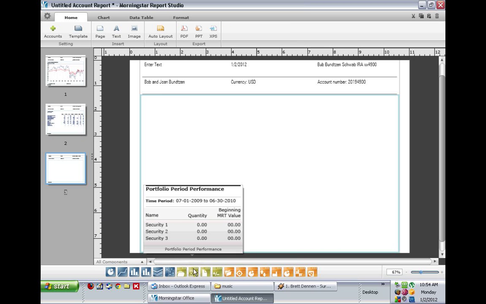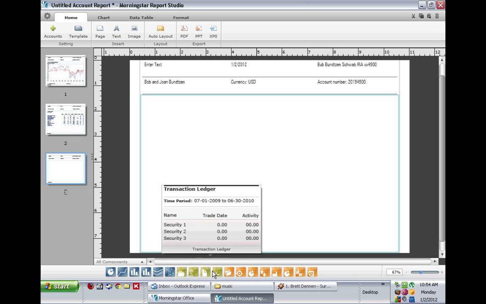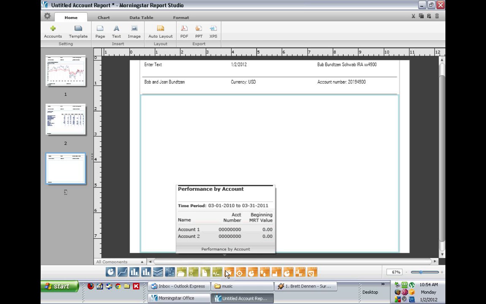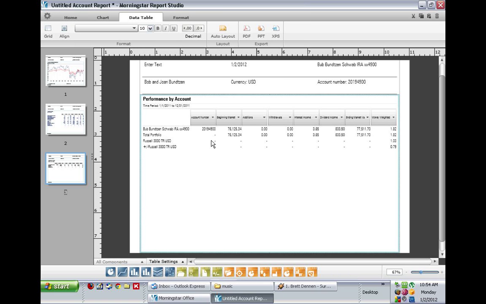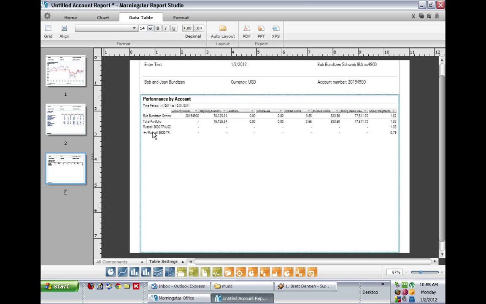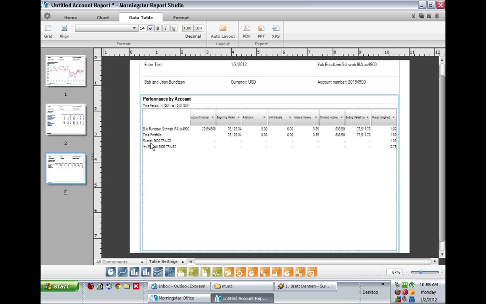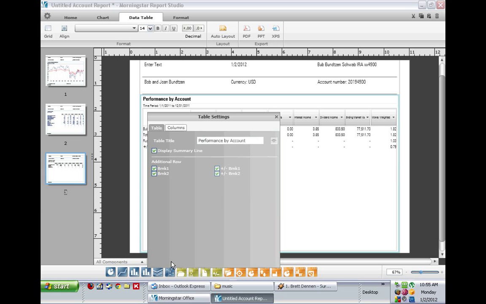So you can see all of these. If you want to play with them to see what they can do, I can walk you through that as well. So performance by account, it pulls it up. Okay, so it's the account total. I think if you did group accounts, it would be different, but this is only one account. And then we're comparing it against the Russell. And you have some options. If you didn't want to compare it against anything, you can do that.